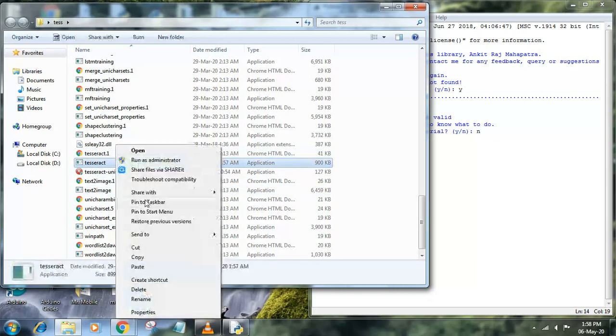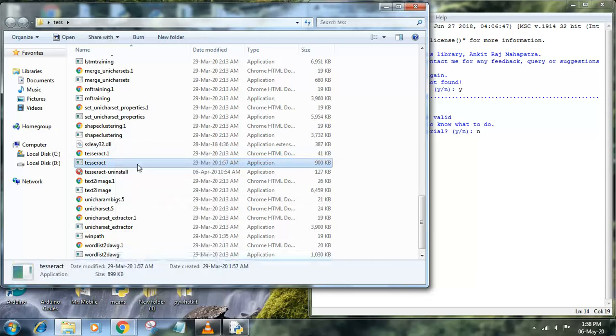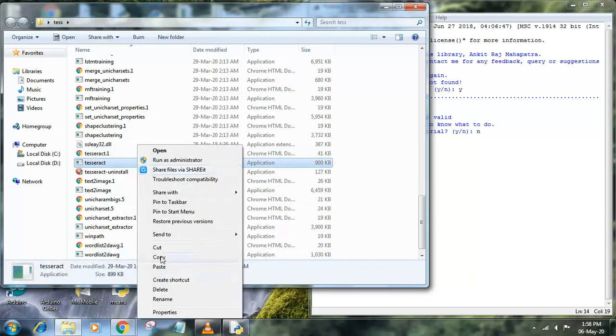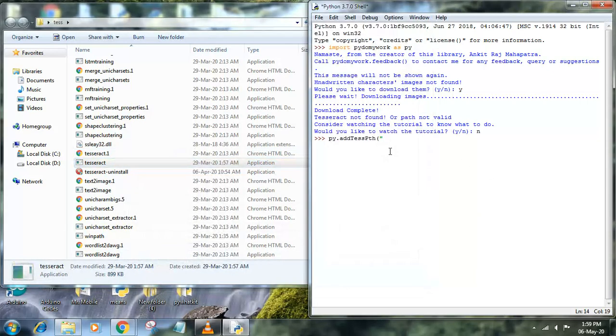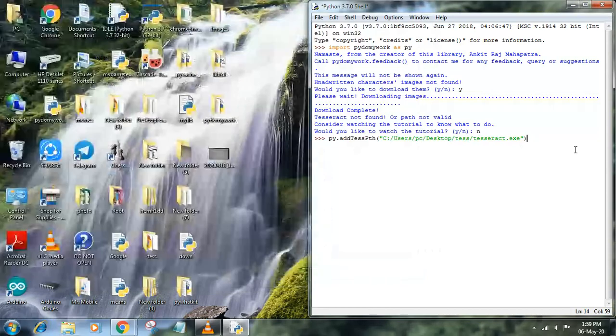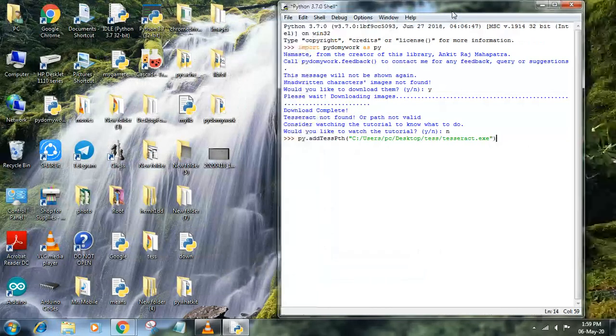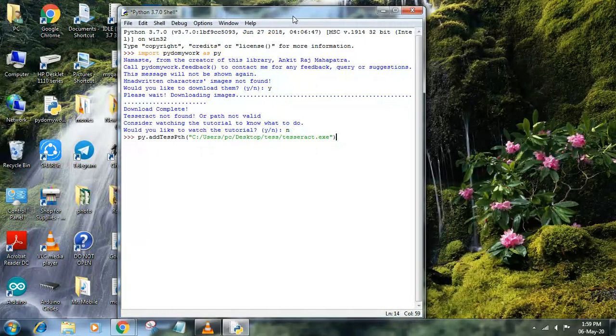Here is the Tesseract file, and I'm going to copy its location. On Windows it's usually copy, which copies it. So I'm going to paste it here, and okay, close it, and now press enter. It will say path edited successfully.